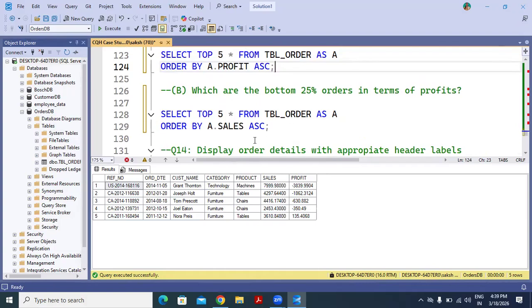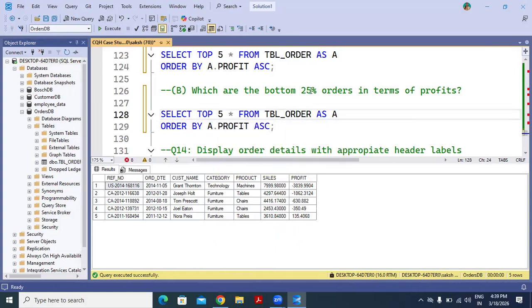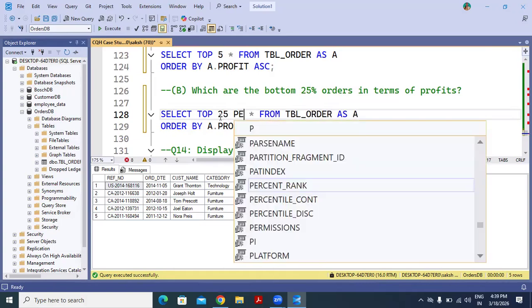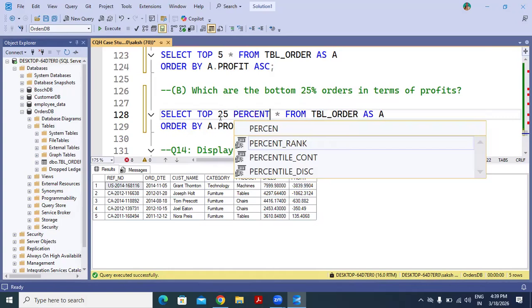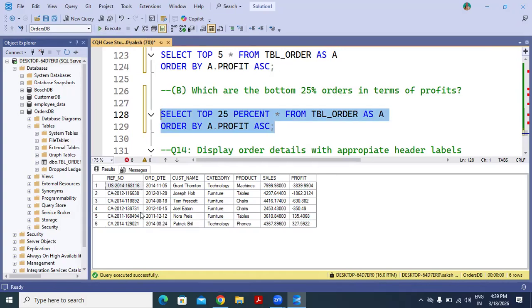And here also you have to calculate the bottom orders in terms of profit. So you have to take the profit column and now 25%. The syntax for that is top 25%. This is the keyword, and just select it and execute it. So yes, these are your top 25% orders.